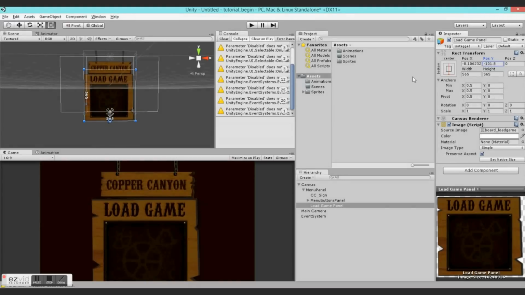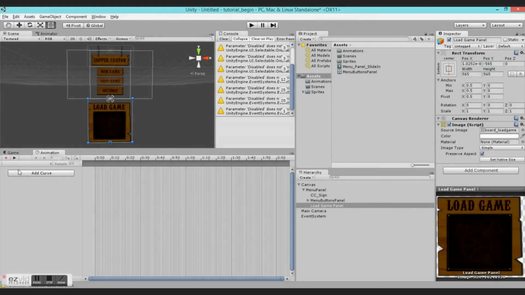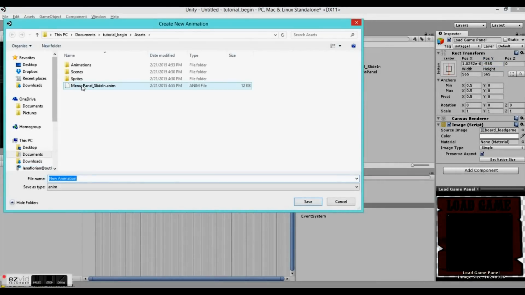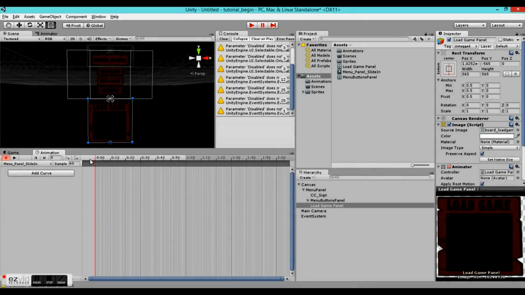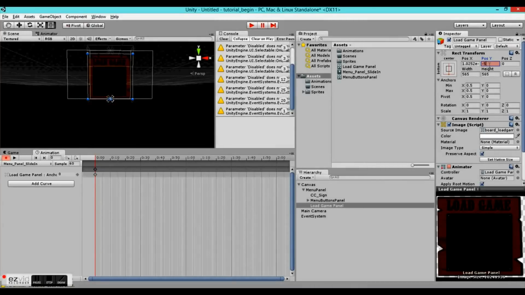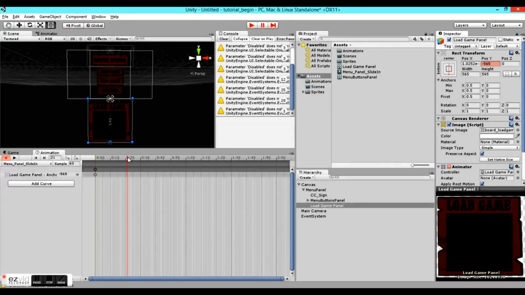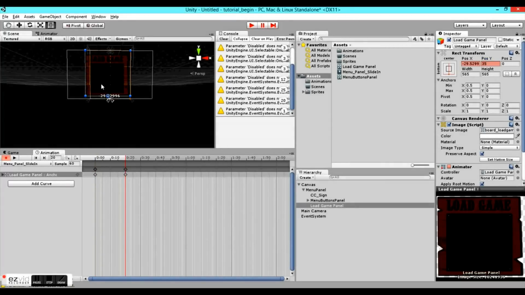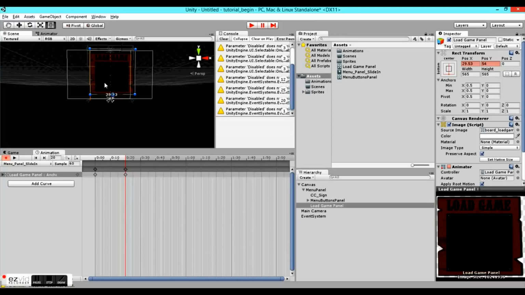Now we're going to animate it sliding in. So open your Animation tab and create a new animation. Name it Menu, Panel, Slide In. Make sure you're recording and set the Y position of the very first frame to -565. Drag the red line out and make sure to set the Y position here to 35.